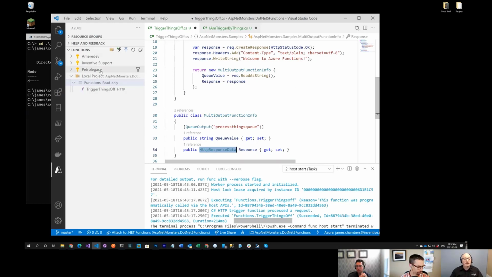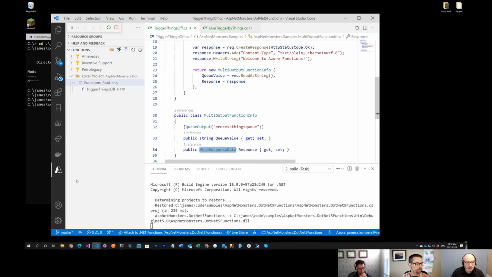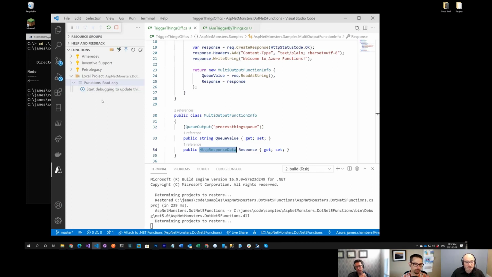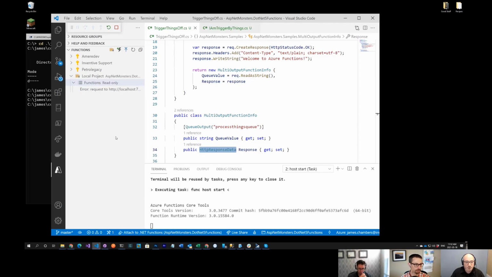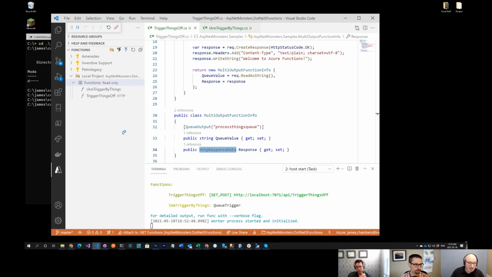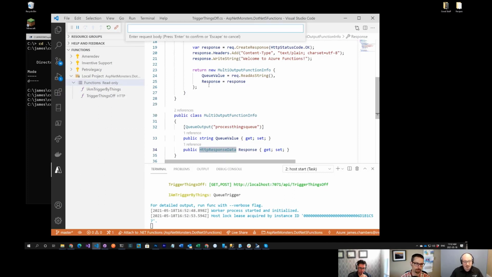Okay, so let's give this a try again. I'm going to F5 this bad boy. And I'm still in my Azure tooling. So now that I've started debugging, it's going to try and read this back out and figure out what is actually in my project. And there is the trigger things off, and there is the I am triggered by things. I guess that should have been past tense. We're going to execute this, and I will say, hello, monsters.